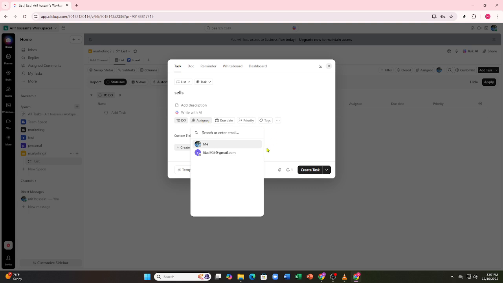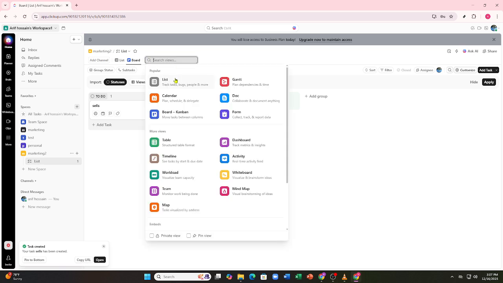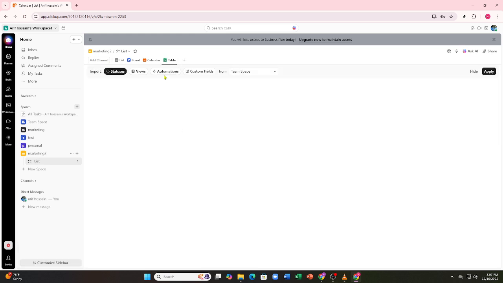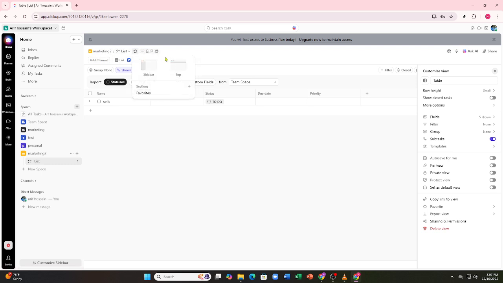Views are extremely helpful for small businesses. Use List View for detailed task tracking, Board View to manage workflows visually, Calendar View for deadlines, and Table View if you want a spreadsheet style layout. You can even set default views so your team always sees tasks the same way.